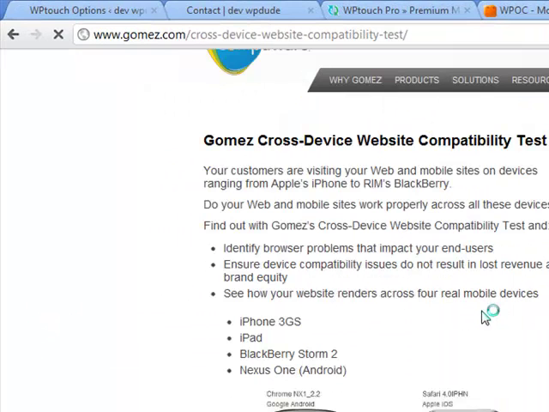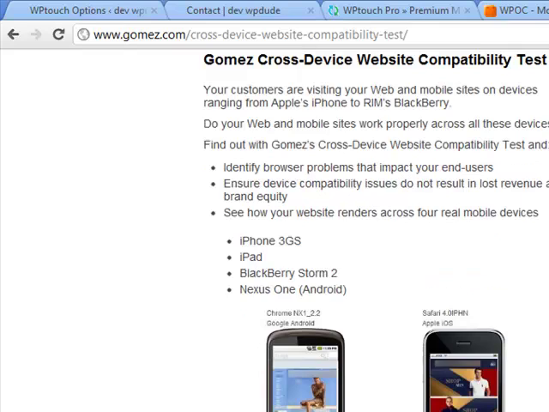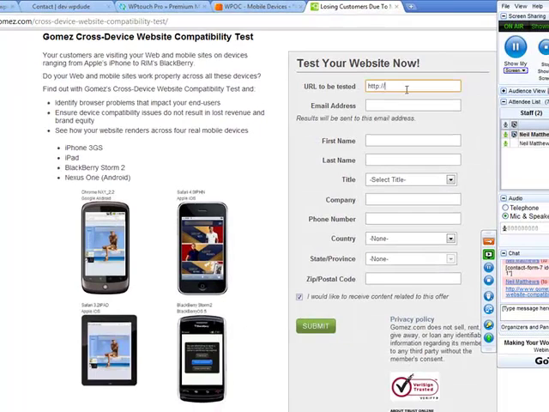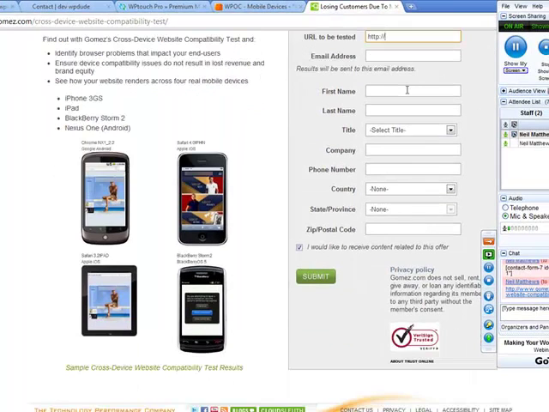Ah, that's quite good. So what it'll do is it's like an emulator, but it'll do a series of common devices all in one go for you. That's really good. I'll also include that in the members area as well. That's useful.